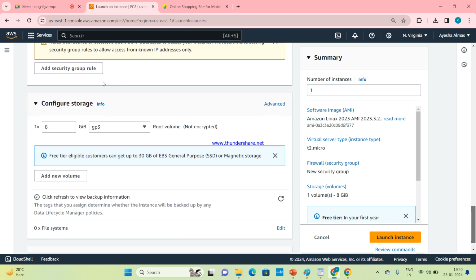And the last configuration is storage. Instance type is a combination of RAM and CPU, right? Then what about hard disk? So here storage is basically EBS, that is elastic block store, which is named in AWS as volume. What is volume? Volume is the combination of hard disk and speed.